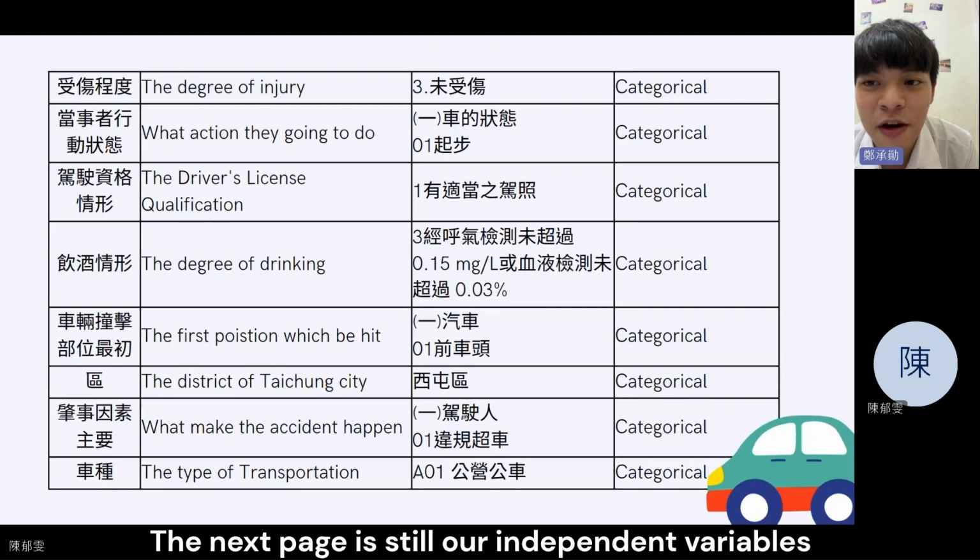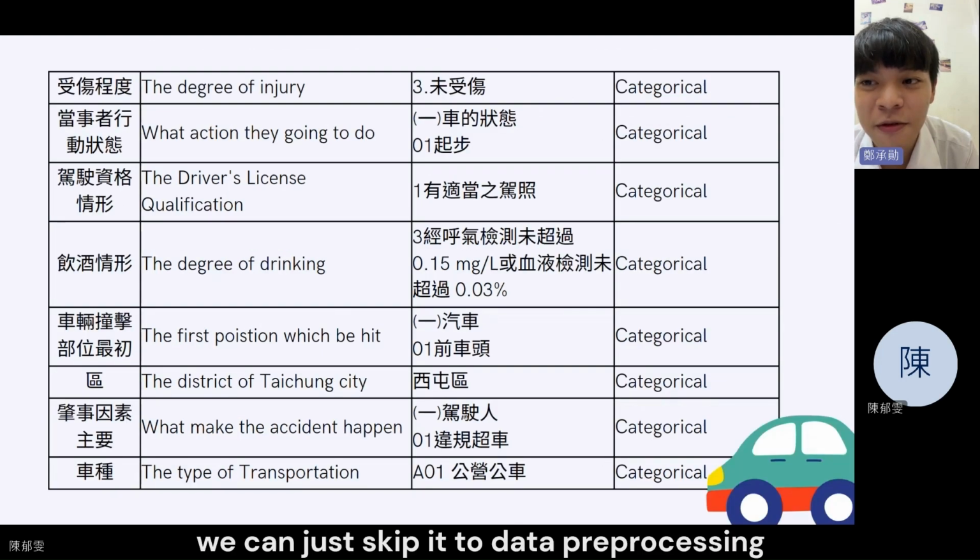The next page is still our independent variables. We can just give it to data processing.